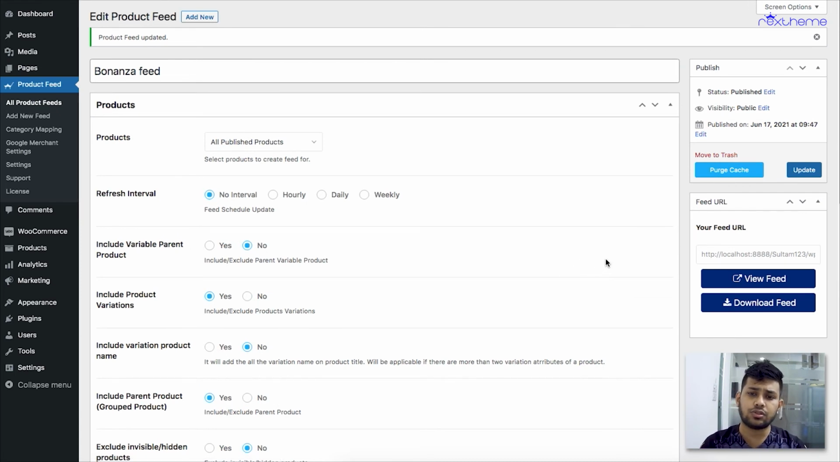The next thing to do is you need to download this feed and go to your Bonanza booth and upload this feed, and all your products will be listed there. Okay, in case you have an error in your feed, Bonanza will notify you of the reason the feed is not accepted. You can make those changes in your store or in the feed and upload it again.